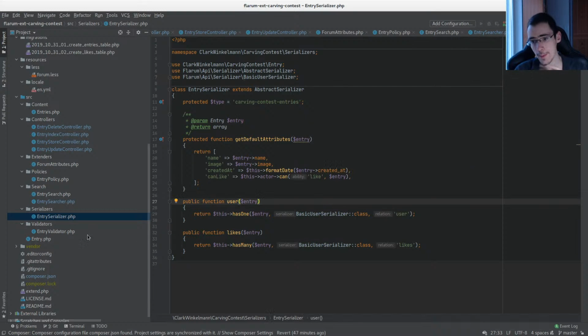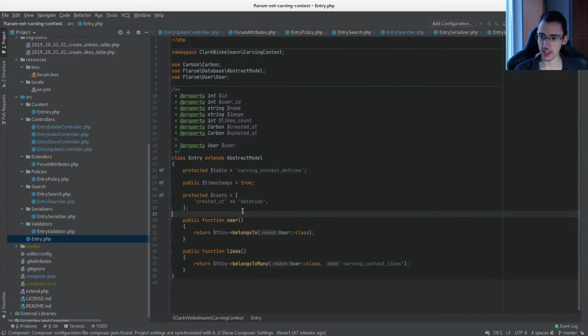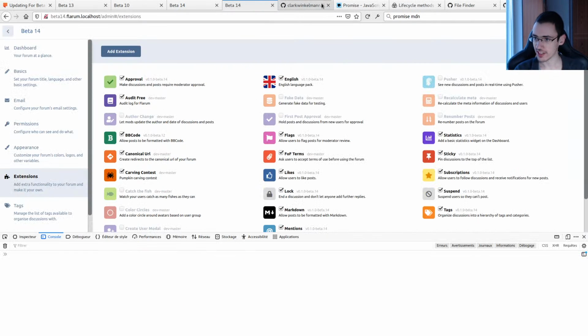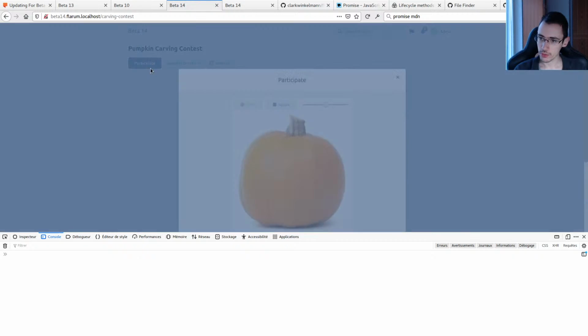Looks good. Validator, looks good as well. Seems like we are good. Let's try out the extension. Let's go back here. Let's refresh for good measure.